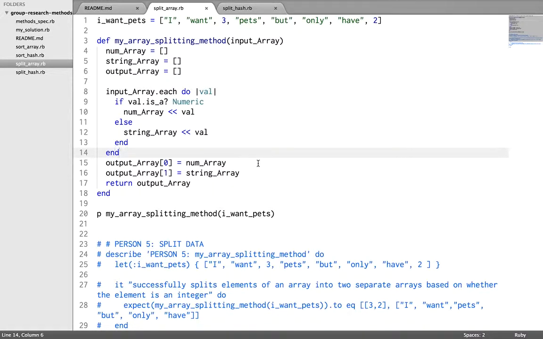From there, what we have to do is populate our output array. The first element of the output array is the number array. That's going into the first position of the output array. And the second position, position 1, is going to be the string array. Obviously I can do it vice versa. The instructions don't say which one they want first, and I'm not sure if it affects our spec. I didn't try it the other way, but I'm assuming it'll work. Then I'm going to return the output array.